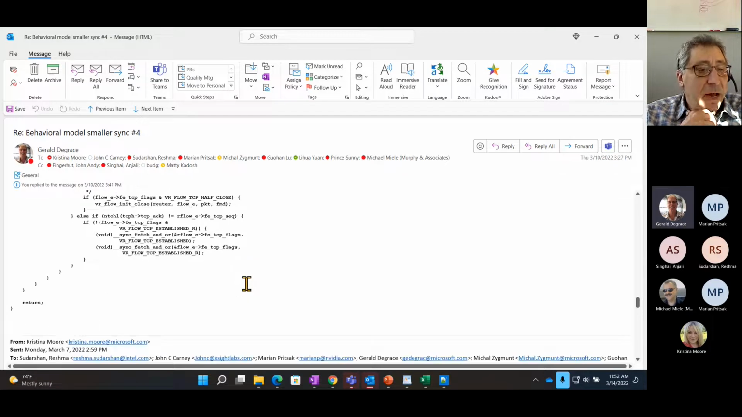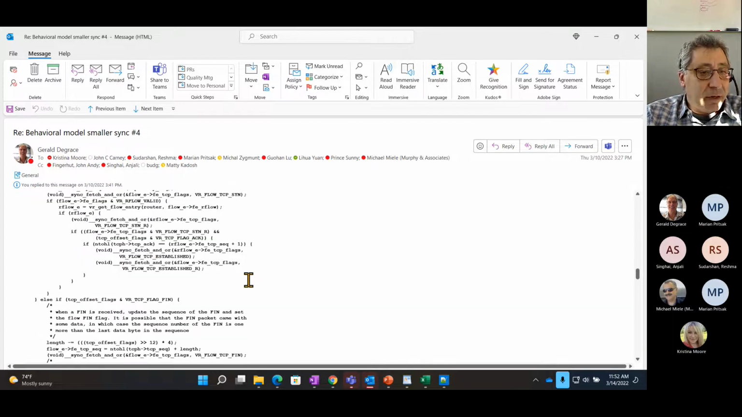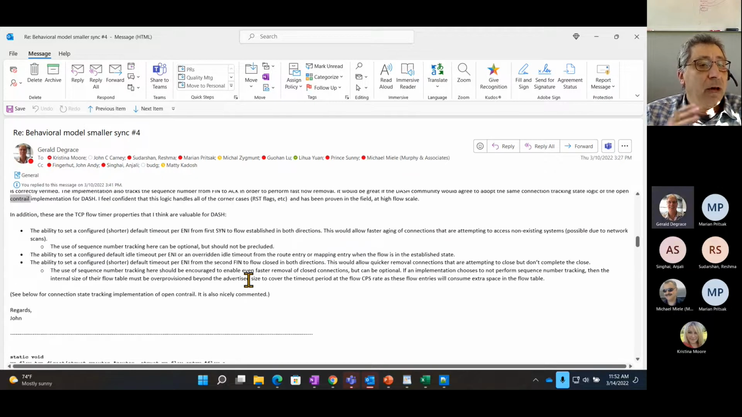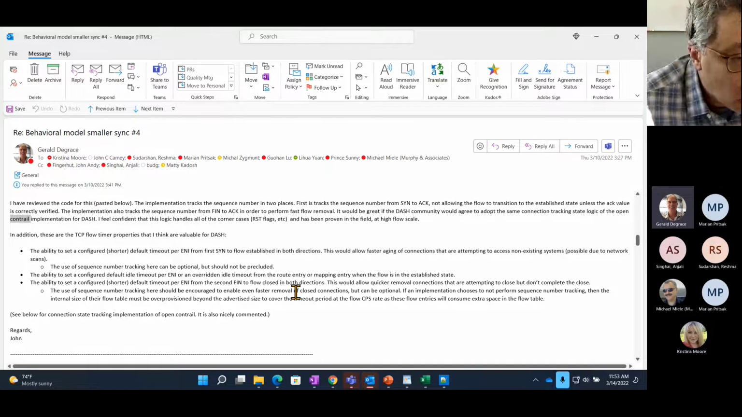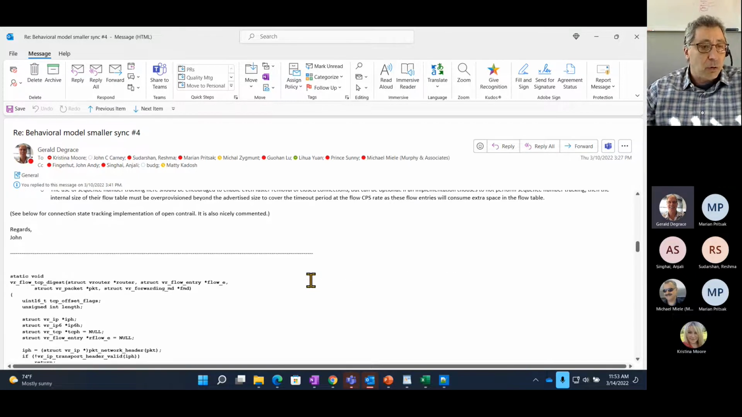But I suggested my thoughts on the timers. I think that there can be 3 different timers. One for if you got a SYN with no ACK, you could time that out quickly. And then when you're in the established state, that's when you want to have a lengthy timer. And then when you get the second FIN, you can go back to a short timer because you're just waiting for that final ACK. But all of the states are represented in that OpenContrail code. Yeah. Okay.